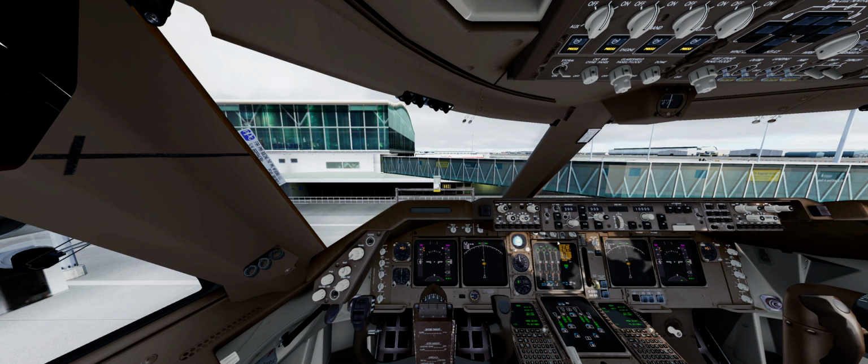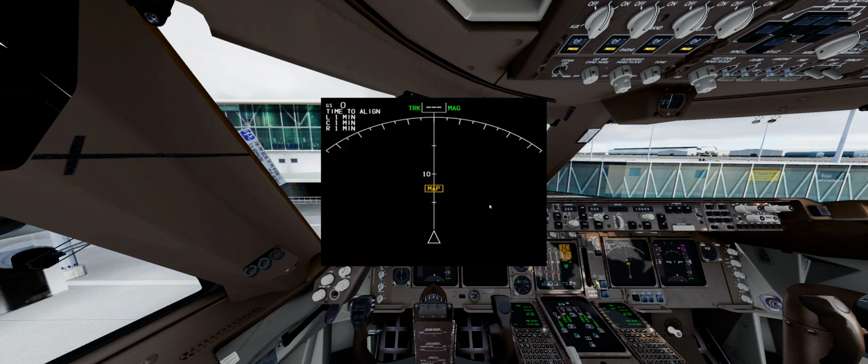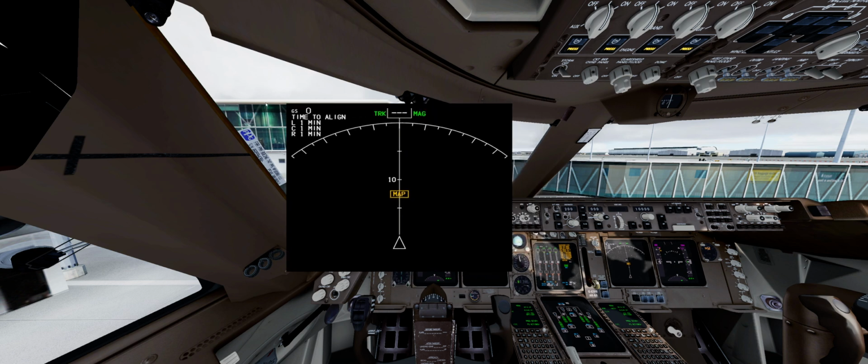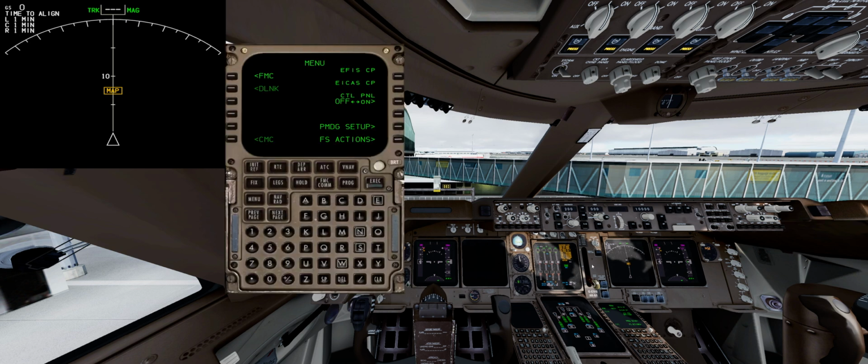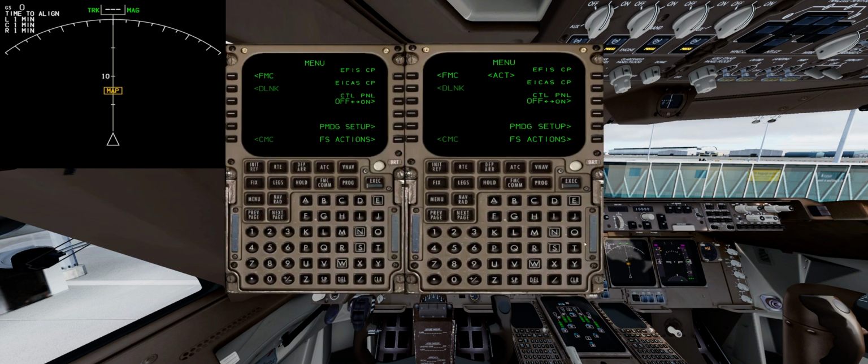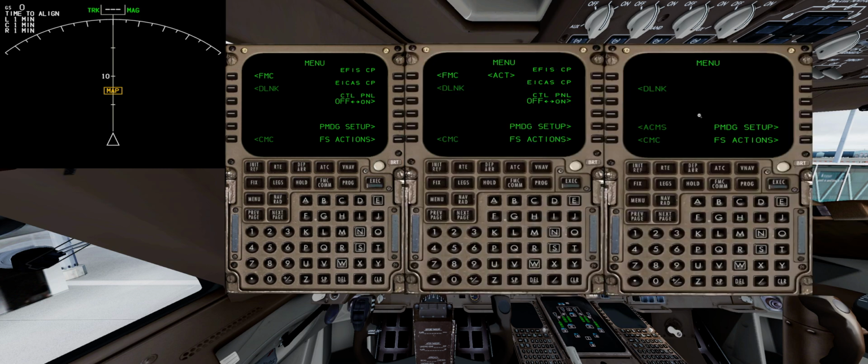So the next section is to wait for the FMCs to come alive. We're waiting for the IRS to align. Currently we've got 1 minute to alignment. So you'll see once it ticks down to zero the maps will come alive. I've got FMCs 1, 2 and 3 in that order. Once this gets to zero you'll see the direct D-link on FMC3 light up, so it's available.